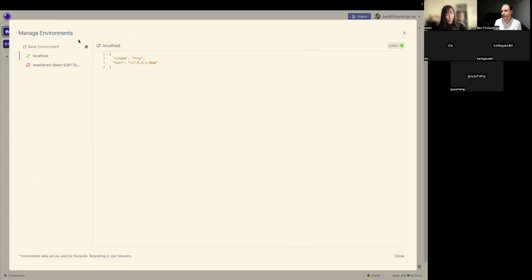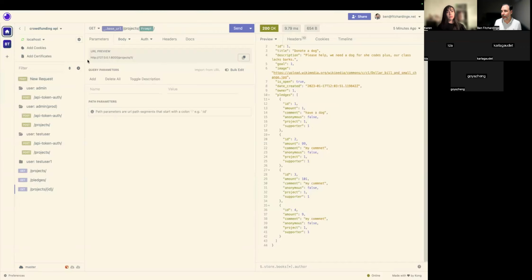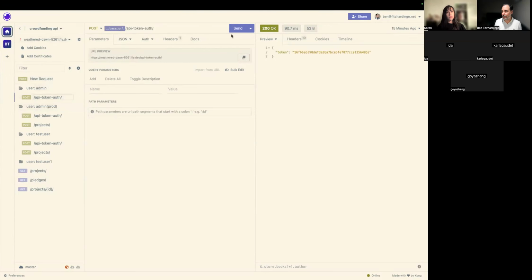Insomnia gives you some abilities to manage environments. I've got localhost and I've got my deployed site, which maybe still works. Apparently it doesn't still work. Oh, wait, I've got different credentials. There we go. It does still work. It's just over there. So that allows me to manage the different credentials or environments between.